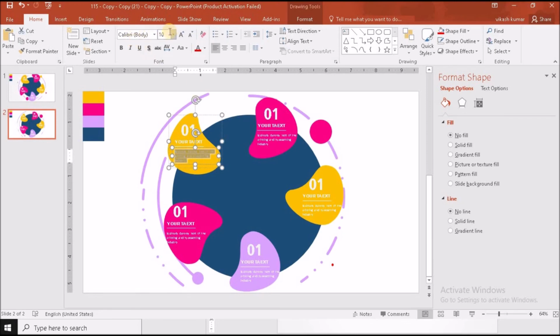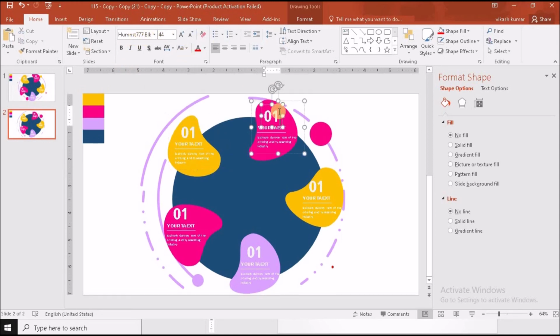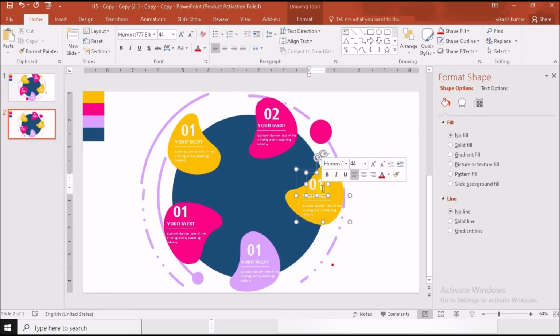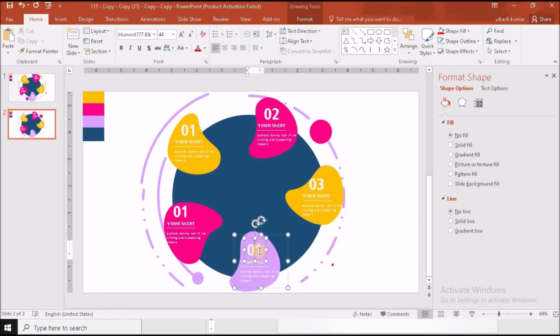So for the text part, what I'm using in this PPT, let me show you. I'm using Calibri body and the size is 10, and for the heading part I'm using Square 721 BT and the size is 20, and for the title 01 or the step title I'm using Nuanced 777 BK and the size is 44. So let me change the step to 02, and this is 03, this will be 4, and this will be 5.